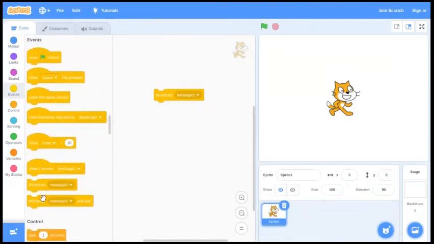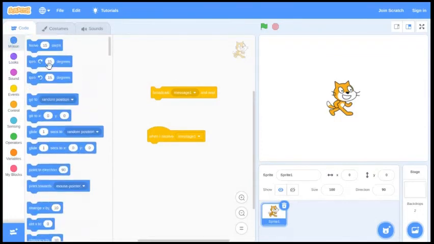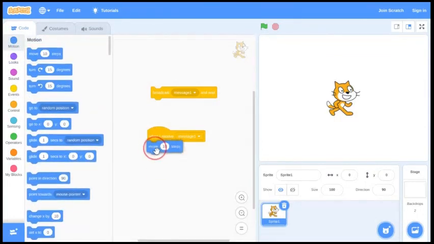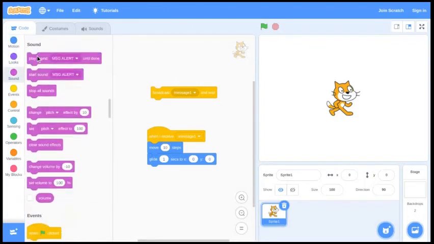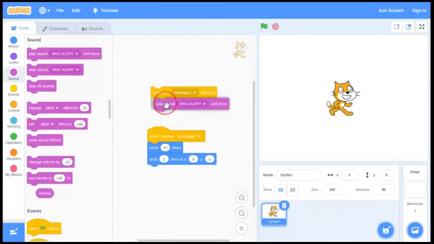Another thing we can do is broadcast and wait. So you broadcast message 1 and wait. What this will do is it'll broadcast whatever message you want, wait for whatever you're broadcasting to finish, and then run that program. It's complicated. So if we move 10 steps, then glide 1 second to 0, 0. And when it's done, play sound MSG alert. So what'll happen is I'll broadcast message 1 and wait. It'll receive message 1, move 10 steps, glide back to its original position, then play MSG alert.